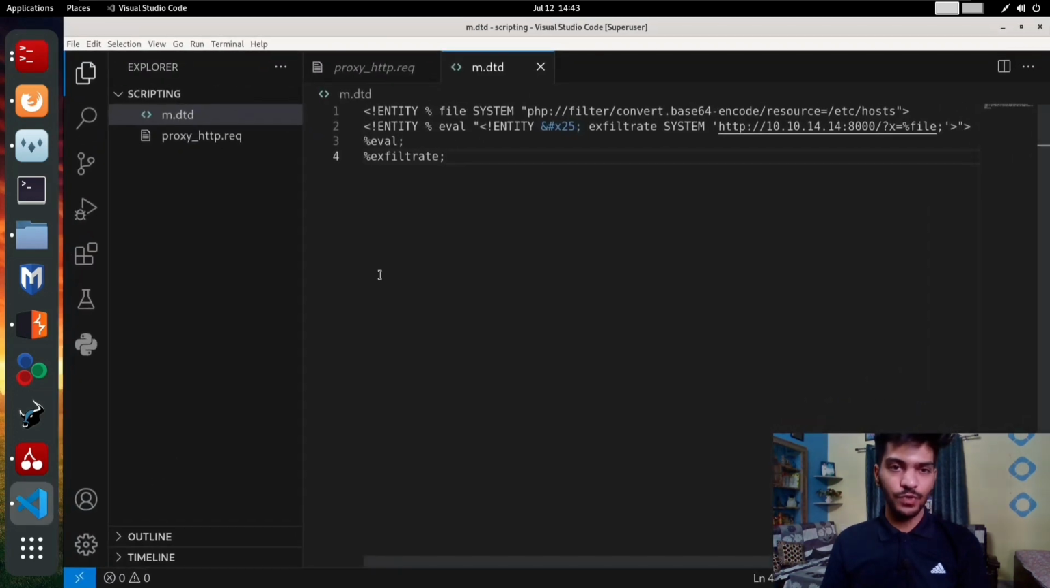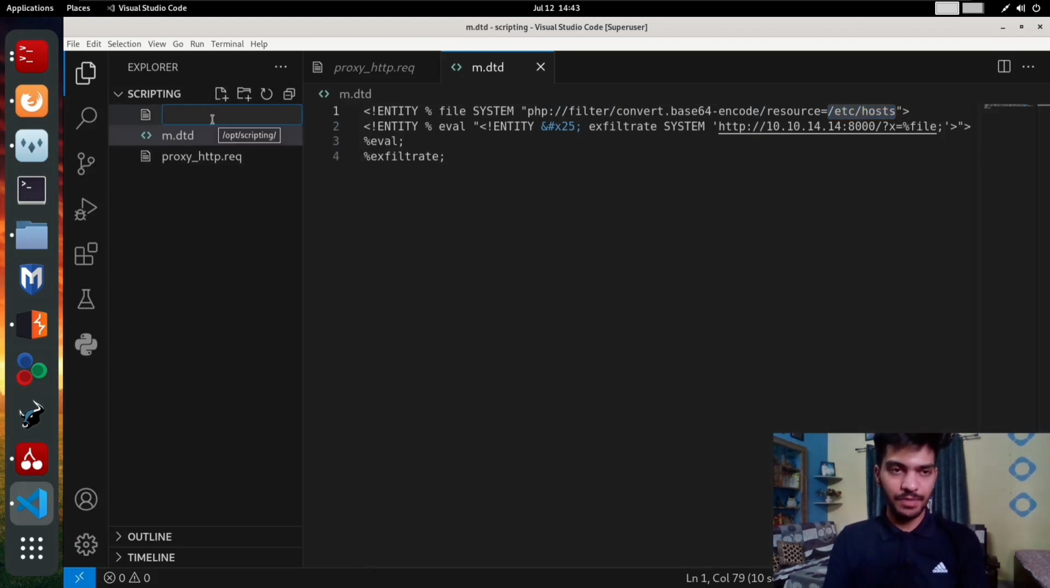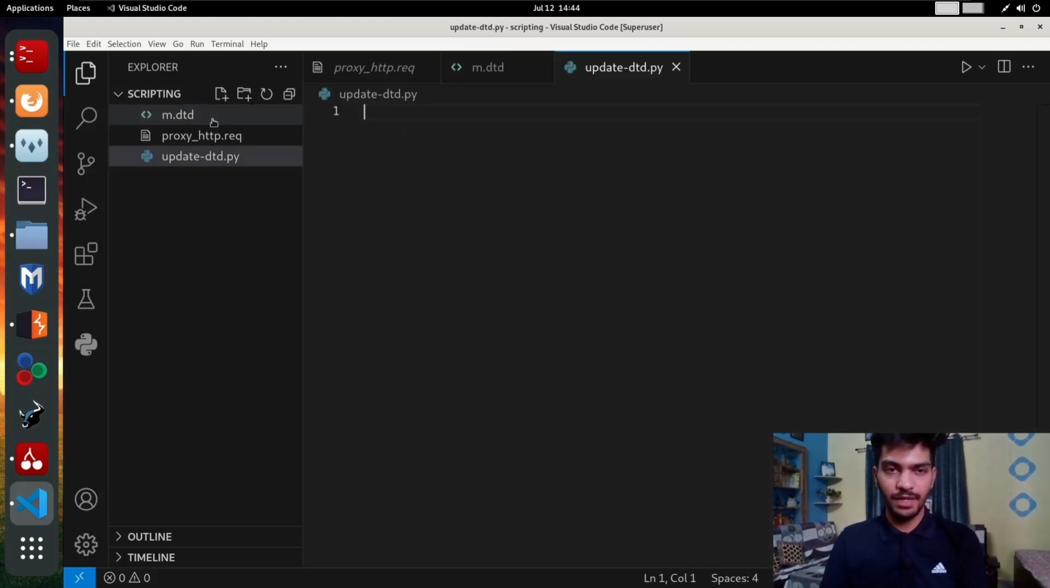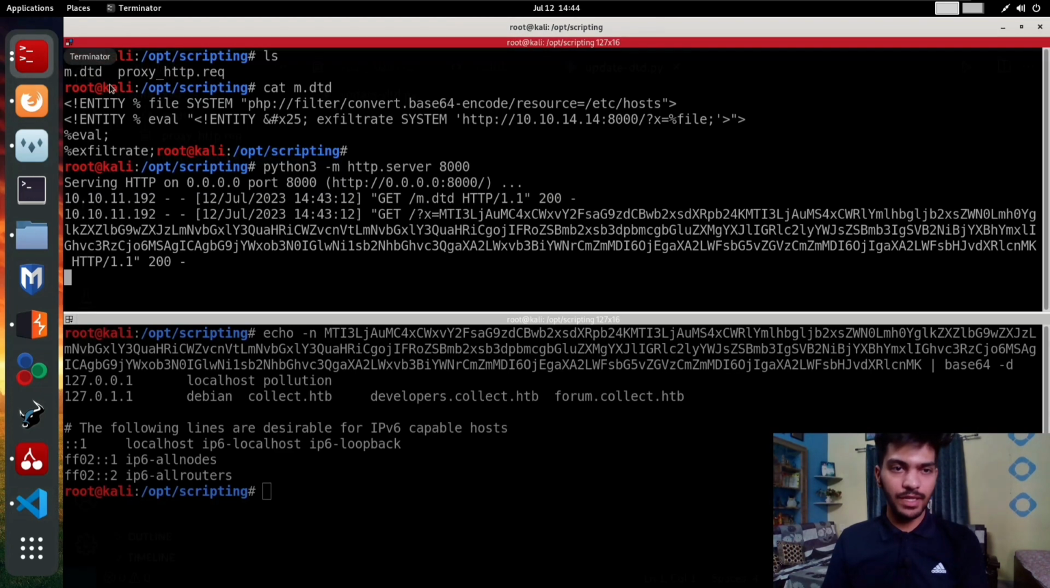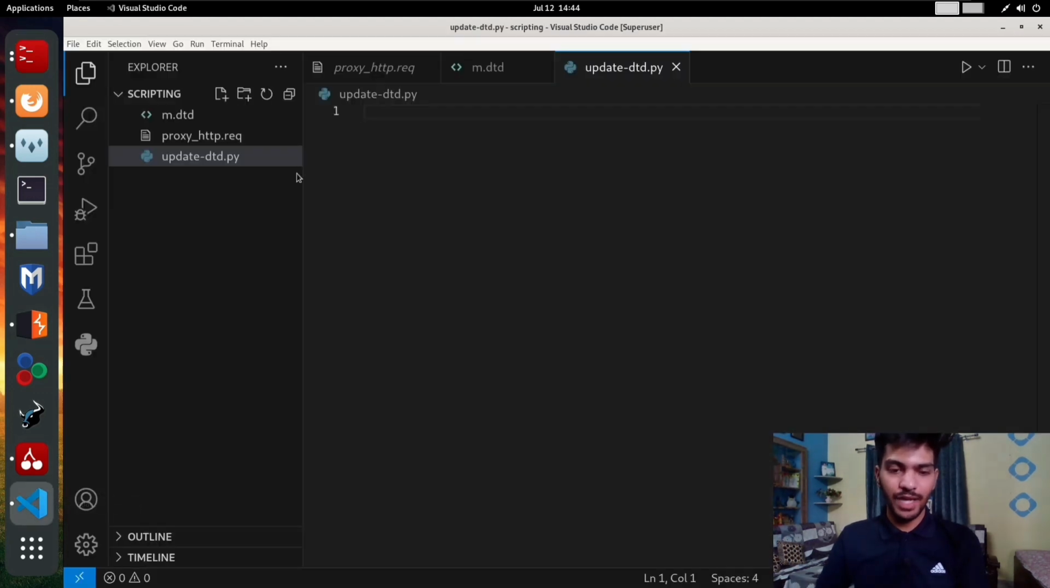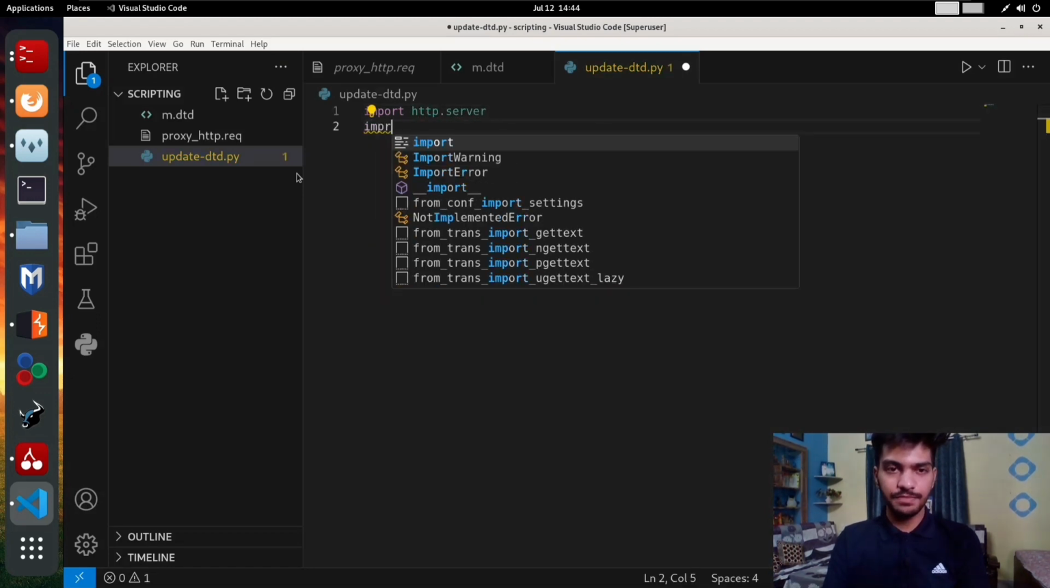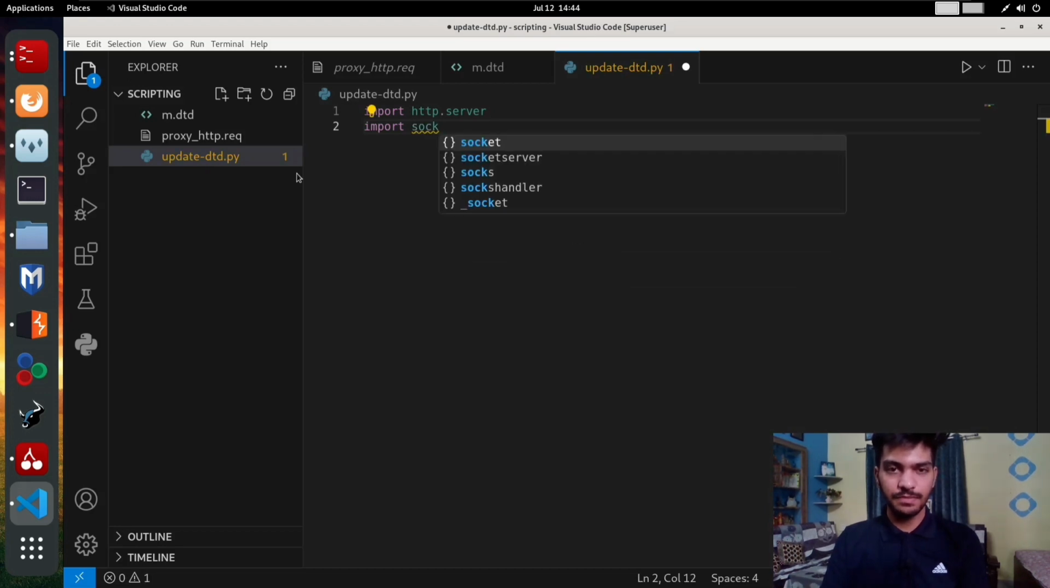So let's go to VS Code. And what if I want to change this by taking user input? So I'm going to create a new Python script called update-dtd.py. Why I highlighted one thing right now is that the -m option is used to include a module. So that means http.server is a module, and we are going to import that module in our script. So import http.server, and next we are going to import socketserver. For now we only need these two modules.